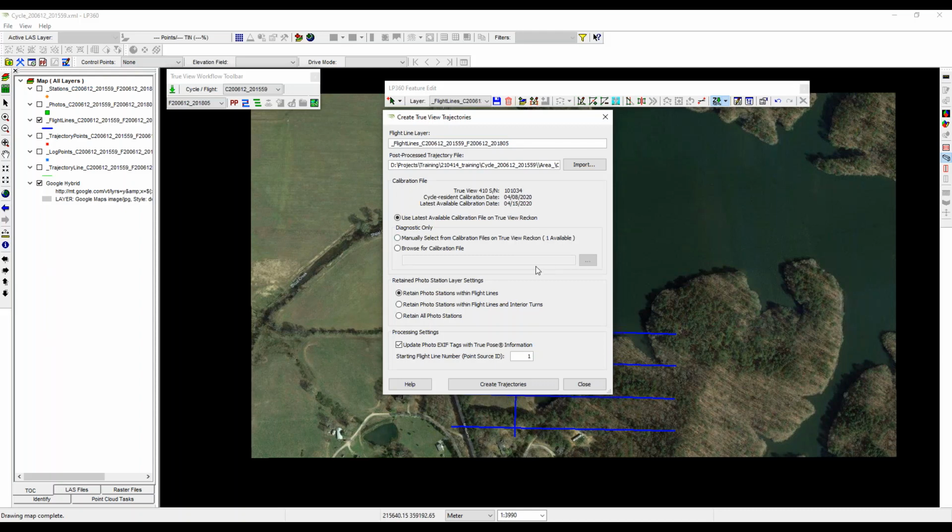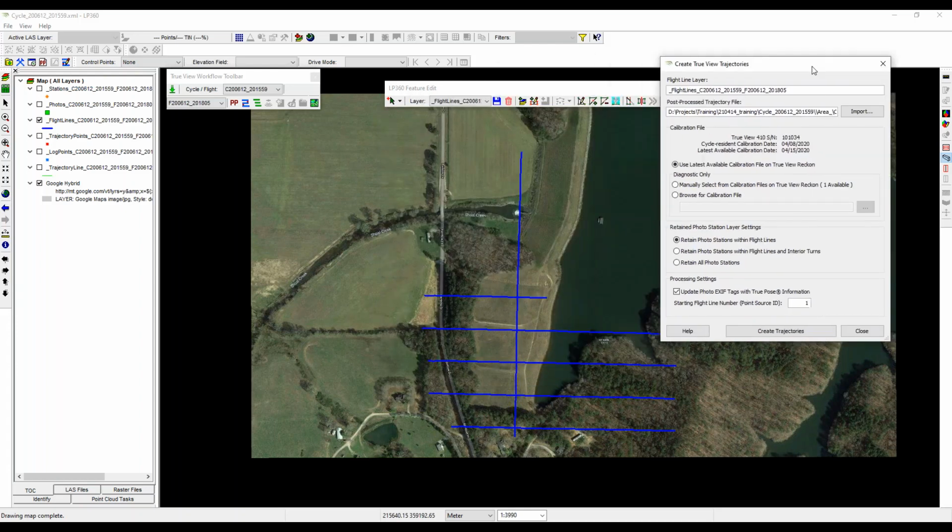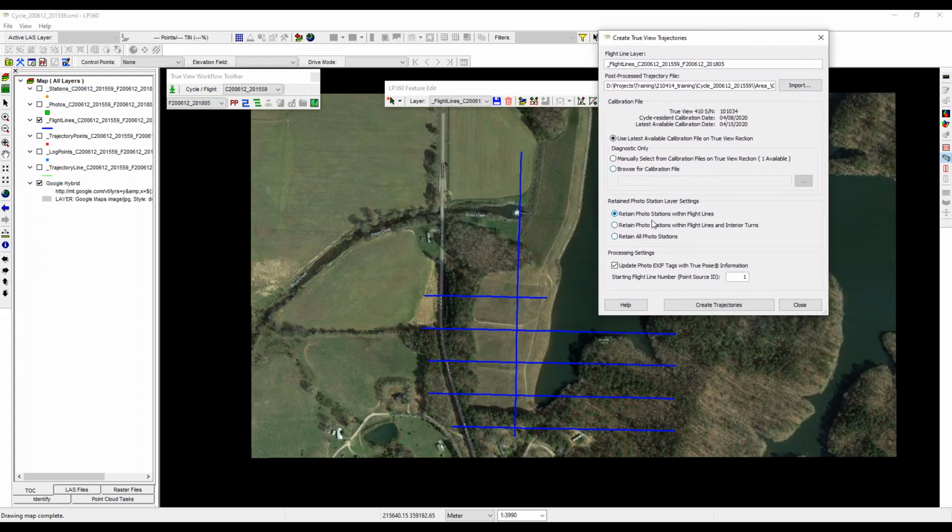So the next option here is what photos it's going to retain. We're only interested in the ones with the flight line, but if you wanted the other images, you can get them. We're typically only worried about the ones on the flight lines. That's our optional pick.